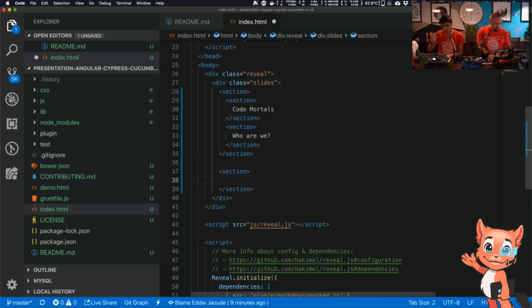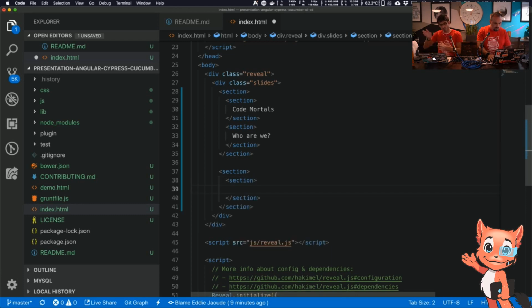So the way it will work is Code Mortals will be up here as the first slide. If you think in a grid, it'd be 1, 1, and then who are we will still be the first column, but going down, and then down here, if I nest another section, then it will be the second column, but the first cell. You'll see. Let me show you. It'll make sense in a second because I can zoom out and show you a grid view. Bear with me. Give me 30 seconds.